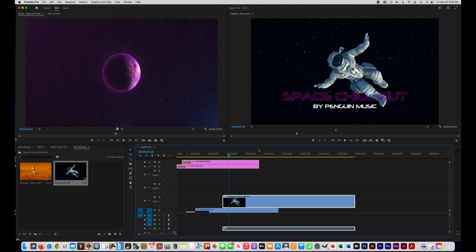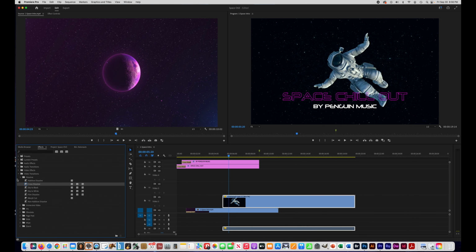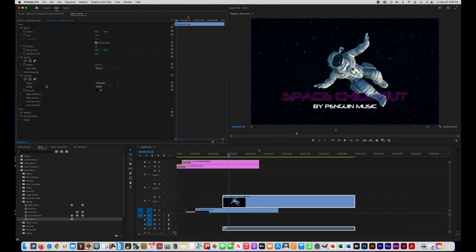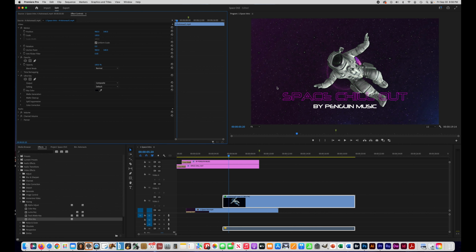So let's click on the astronaut, go to effects, and let's go to video effects, keying, and we're going to put Ultra Key on it. So drop that on that track like this, and when we click on that, let's go to effect controls, and we want to do a couple things. We want to get this eyedropper and click on the black. So you can see that it got most of the black out, but there's still these fuzzy black things where it didn't really cut it out that well.